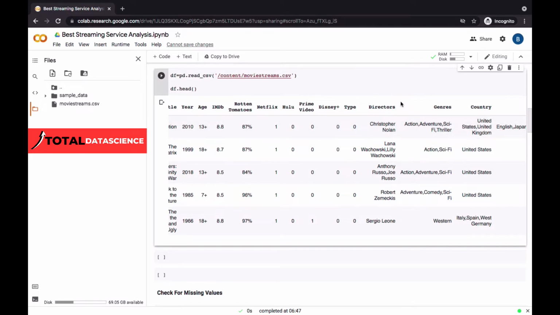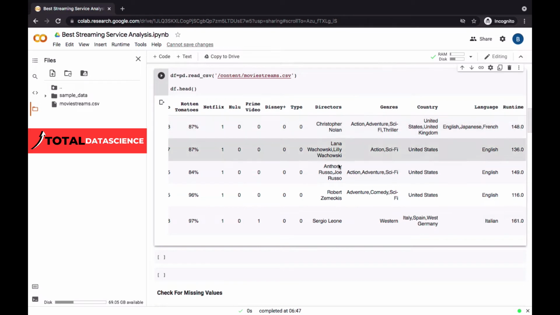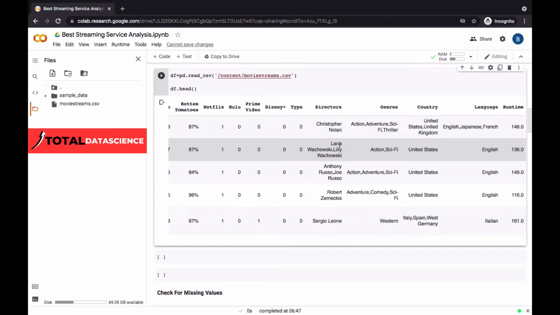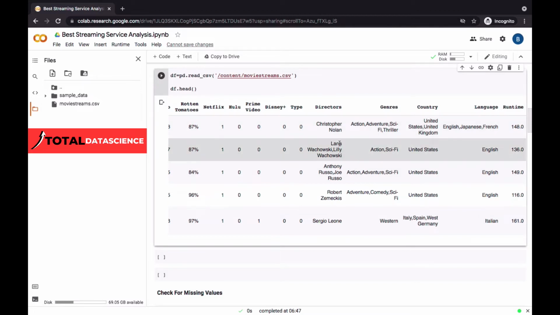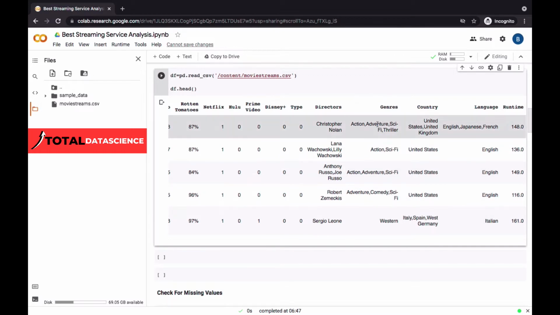Then we have the directors, the various directors that we have. These are the directors that direct the various movies, like Christopher Nolan, Lana. Some movies are directed by a couple of directors. You can see this one is directed by one person, this one is directed by about 3 different directors. And then you see the genre over here, whether it's action, adventure, sci-fi. Some fall into different categories, some into 2 categories, some into 1 category or 1 genre.